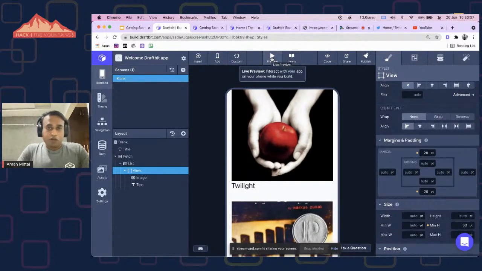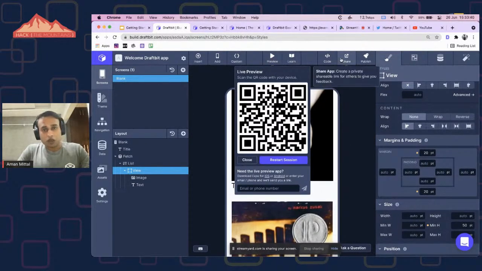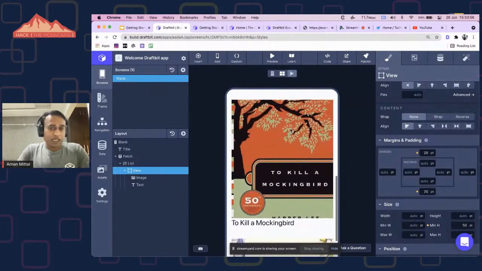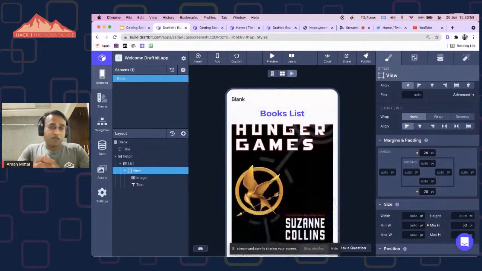There's also this live preview mode. If you click on this button, you can scan the QR code inside an Expo Go app. Expo Go is basically a test app environment which comes with Expo. If you scan this QR code, the application which we are building right now in the Draftbit environment would show all the changes and the app the way it looks right now inside that app. So you don't have to run a simulator or an Android emulator. That's how you would do it for iOS or Android mobile development.